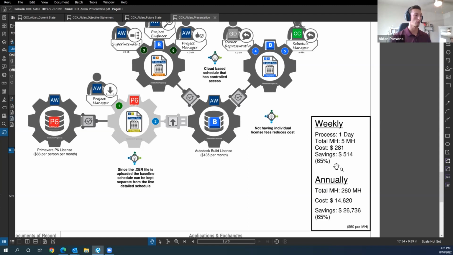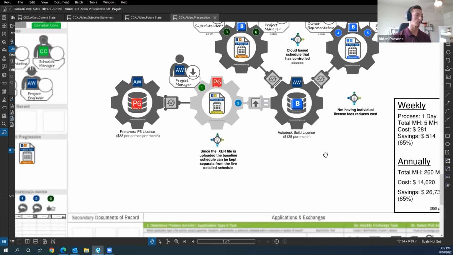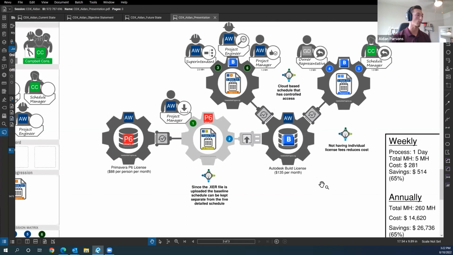That's a minimum. I was very conservative with these numbers. This could be much higher depending on the job. So total annual savings is approximately $27,000. This is in reference to $50 per man hour, depending on who's all involved in this process.